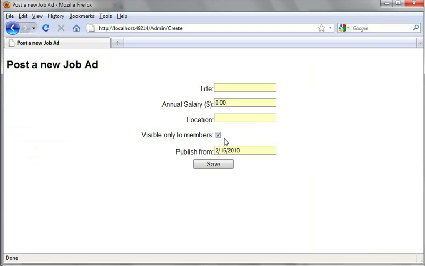Now I don't really like this checkbox because I find it quite hard to understand. The user has got to read this caption and then try and figure out what checked means and what unchecked means. It would be much easier to use if it was radio buttons instead. Now I can use metadata to tell the framework to use a custom template to render an editor for any given field on my model.